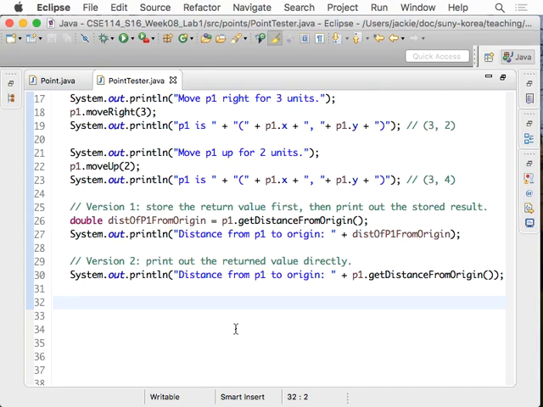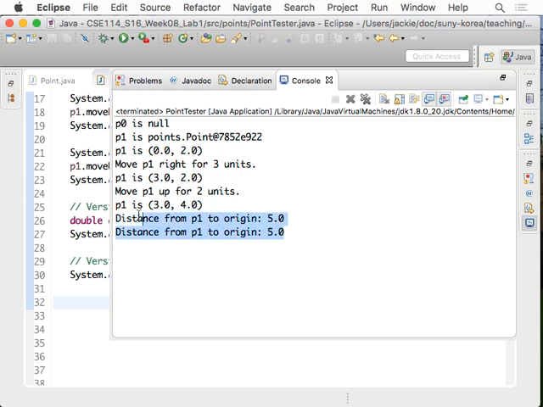Of course, the advantage of version 1 is the value has been stored into a variable, so you can reuse that result many times. On the other hand, for version 2, the return value was not stored anywhere. So let's say you want to print it out again, you have to call the method again. That's the difference. Feel free to use any version you like. Okay, so now let's have a look at the printout. It's 3 and 4. So 3 squared plus 4 squared, take the square root, it would be 5. So the distance would be 5, right? So version 1 and version 2, distance is simply 5.